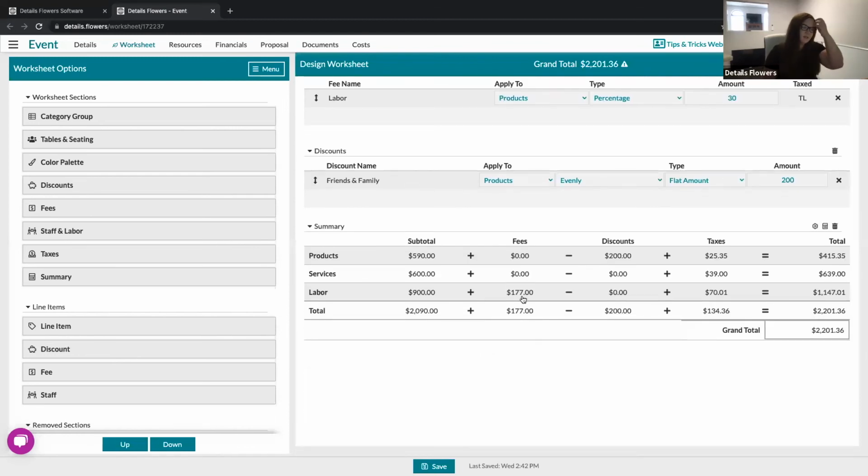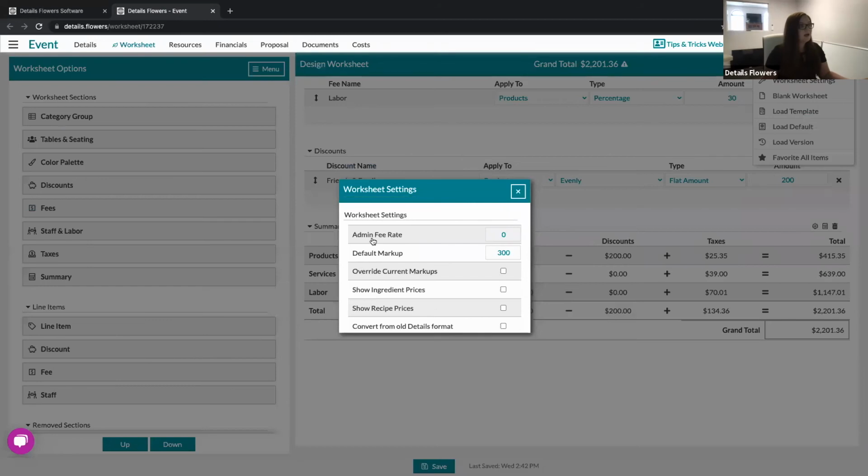All right, so now the last thing that I want to show you guys is the admin fee. We talked about the admin fee being an open-ended percentage-based fee that you can add here for various different things. Admin services, let's say even building out the worksheet, could be one of the things that you do. So I'm going to go to the options menu, worksheet settings, and in my admin fee rate here, I'm going to put 4%.